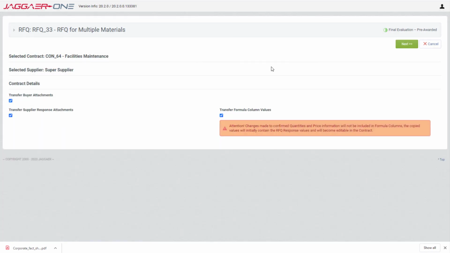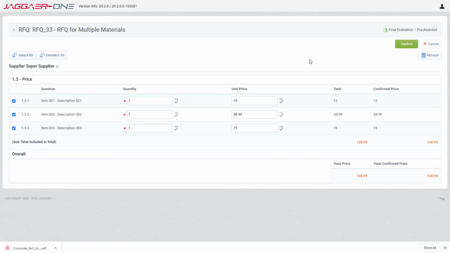When I select, it allows me to choose what I want to transfer: the buyer attachments, the supplier response attachments, and the formula column values. In my case today, I'll transfer all of the information. Click Next, and this is the confirmation page.